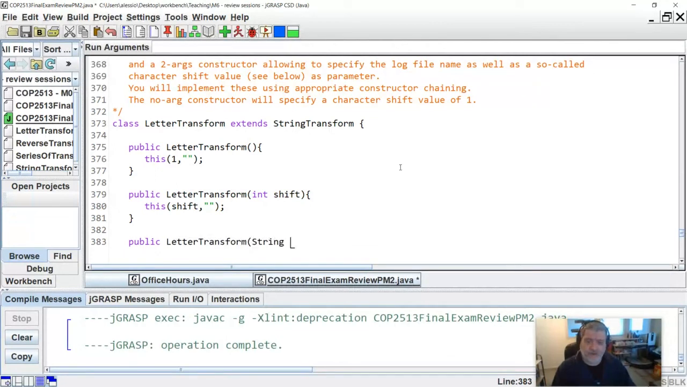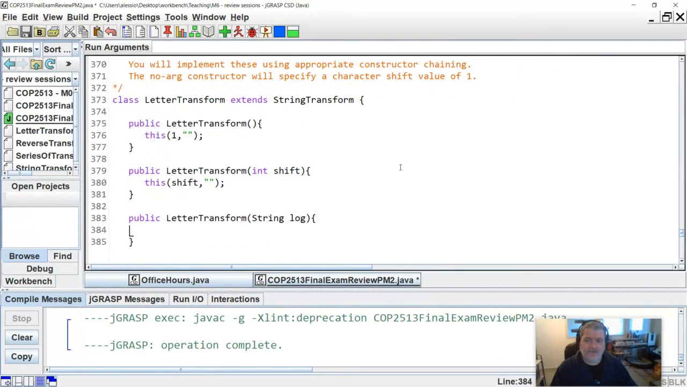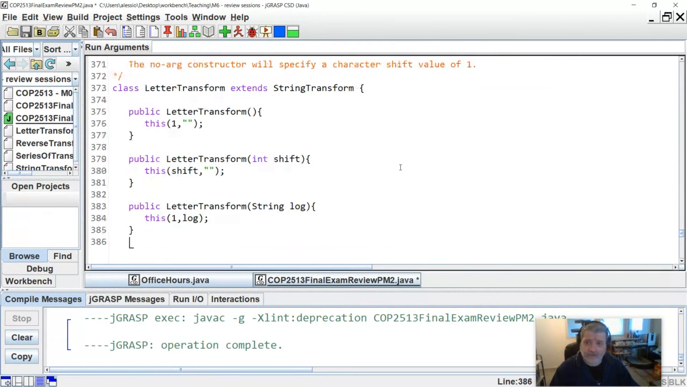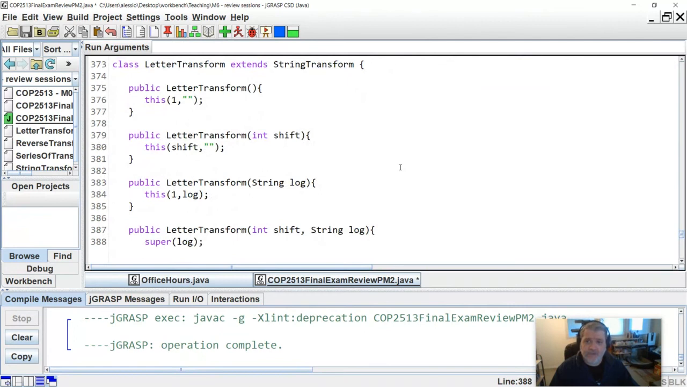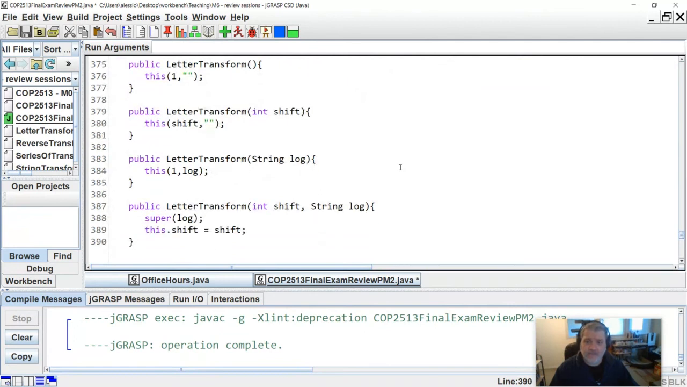And then the last possibility, public letter transform. What if you know the log file that you want to use, but you don't care about anything but the default shift? Well, there you go. Des. The shift by default is 1, and the file name is going to be log. So again, we did more than the instruction required us to do, but we end up with 4 constructors that I'm going to leave on the screen here. 4 constructors that cover pretty much all the possibilities in terms of parameterizing that object of class letter transform.